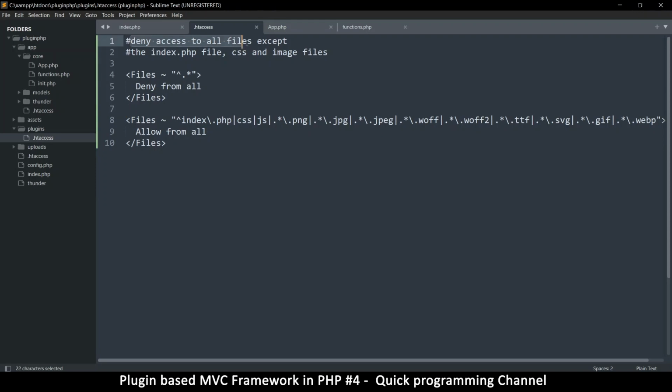Okay, so let me explain what's happening. So we're denying access to all files except the index.php file. We want that to be accessible. We want the CSS files to be accessible and image files to be accessible. So that's what we are doing here. So first of all, we are saying deny from all. So this is deny everything, but in here we allow these guys over here.